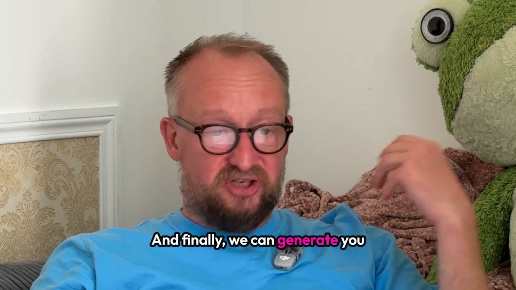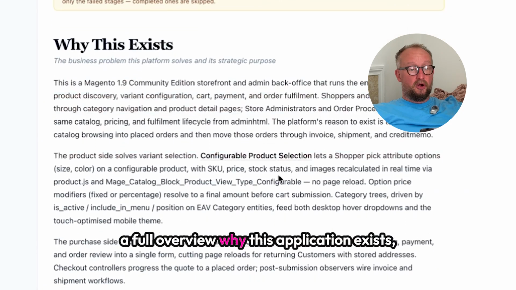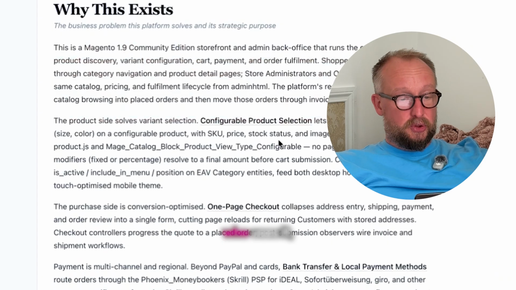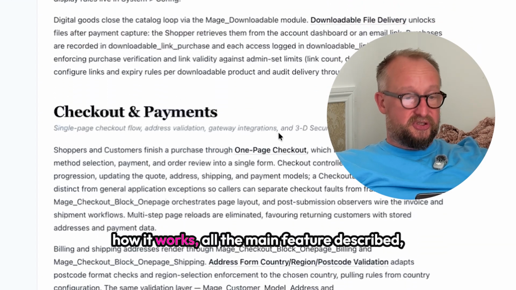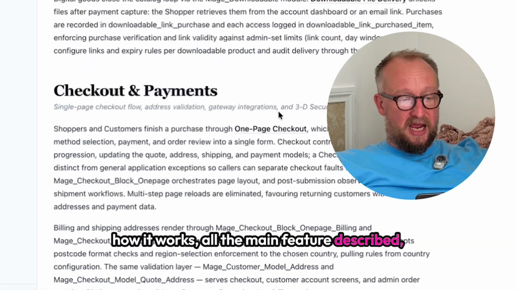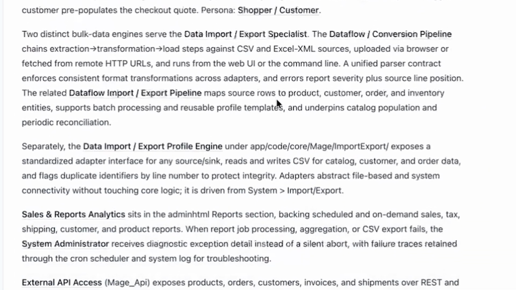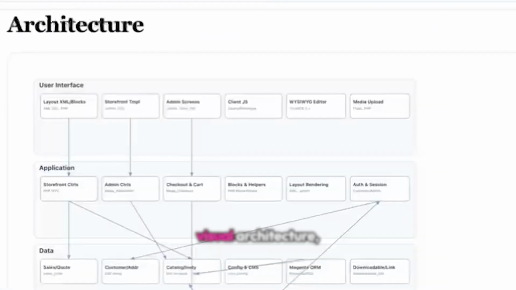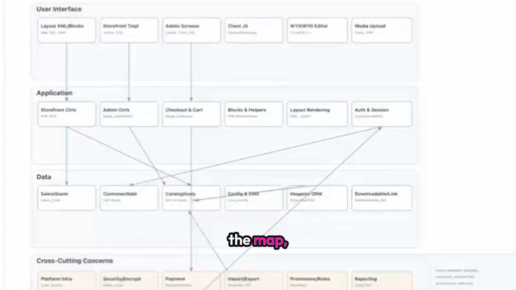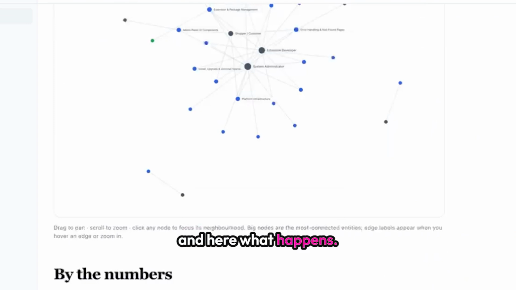And finally, we can generate a full overview. Why this application exists, who uses it, how it works, all the main features described, all the main capabilities, how the data model works, visual architecture, the map, and here what happens.